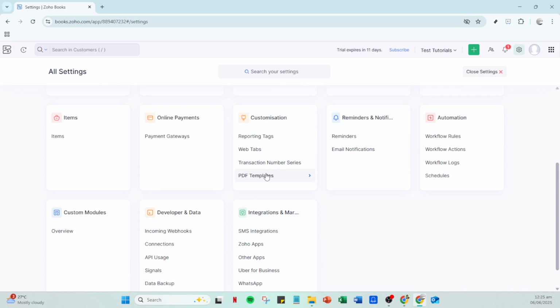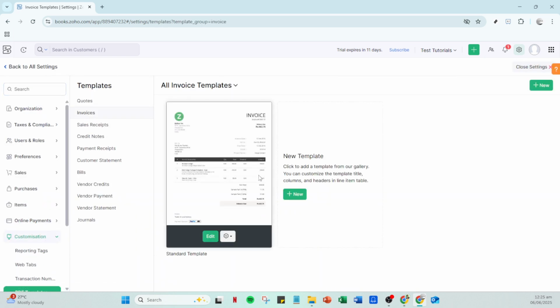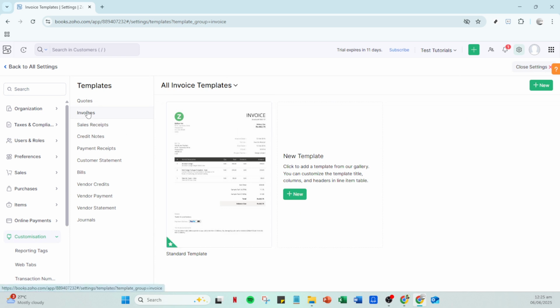Once you're under the customization tab, you should see an option labeled PDF templates. Click on that. The PDF templates section lets you edit the design and content of your various documents, including invoices, to ensure they meet your specific requirements. Now we are ready to focus on the invoices.